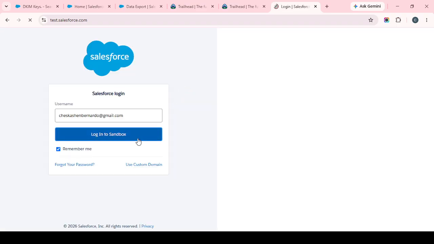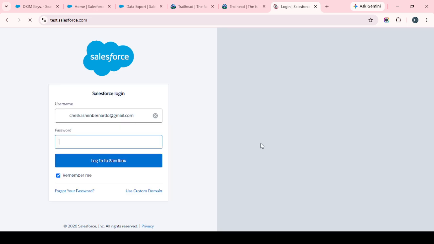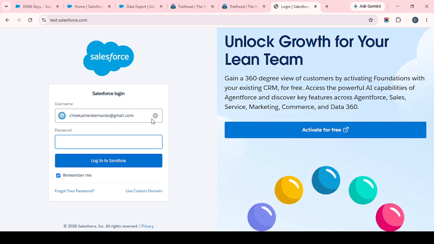Start by opening Google Chrome. Once Chrome is open, go to your Salesforce Setup workspace. In the Setup area, look for the Quick Find search box and type in Einstein Activity Capture. This is the fastest way to get to the feature you need without navigating through multiple menus.